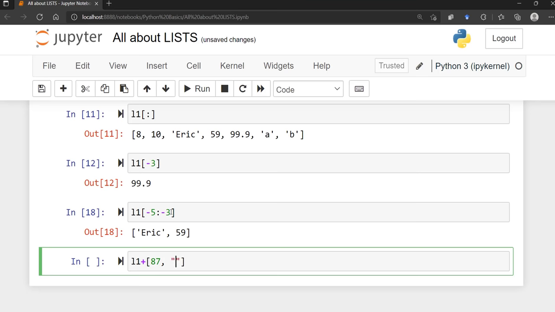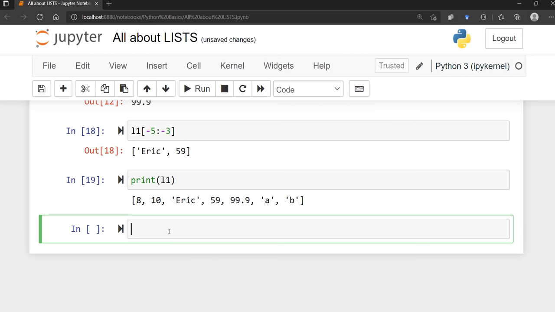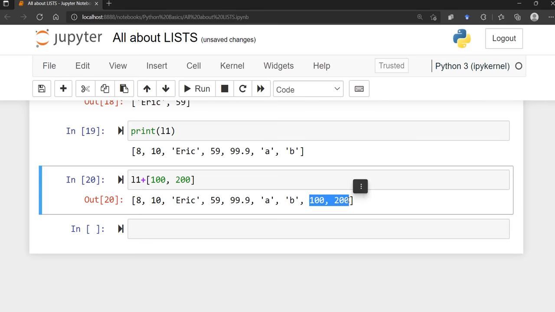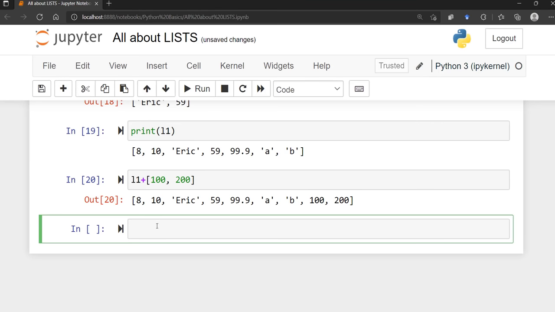Let's say, well, first of all, let's reprint L1 so we know what the original L1 is first. Okay, so if I want to concatenate this, I want to add, for example, 100 and 200. It doesn't have to always be numbers, but I think it's just easier to use as an example. So if I want to do that and I run it, you'll see here that it's added to our original L1.